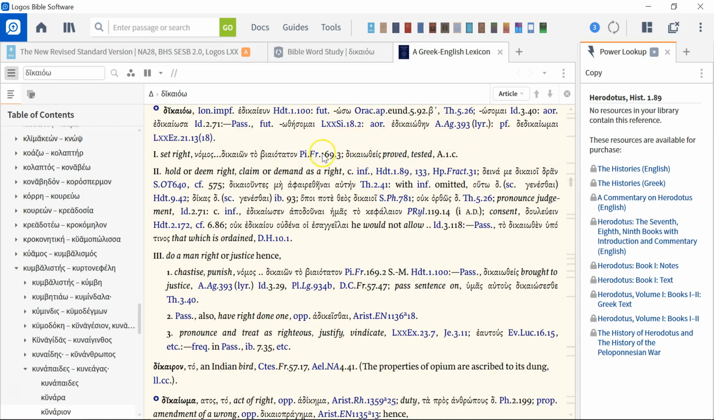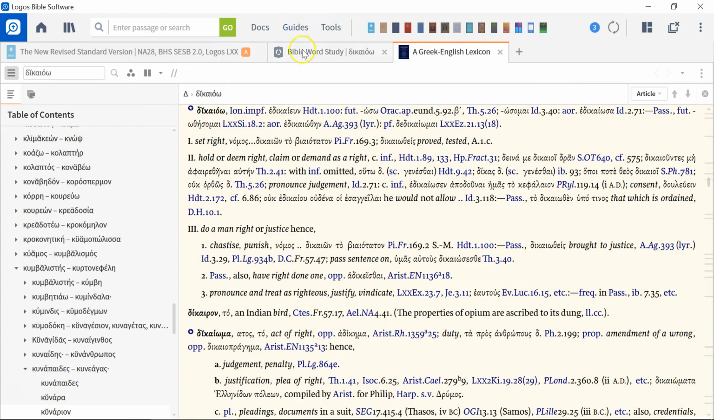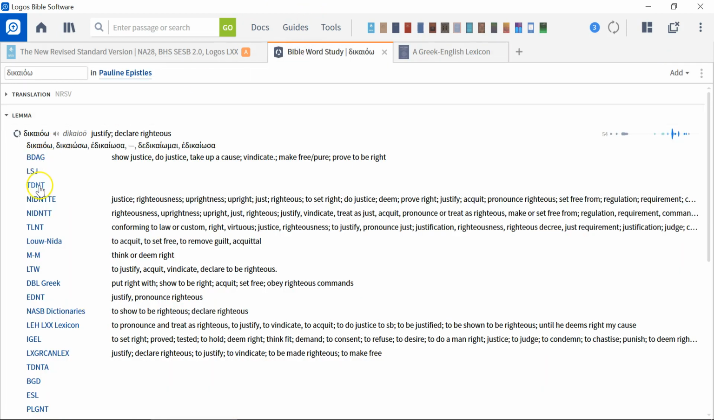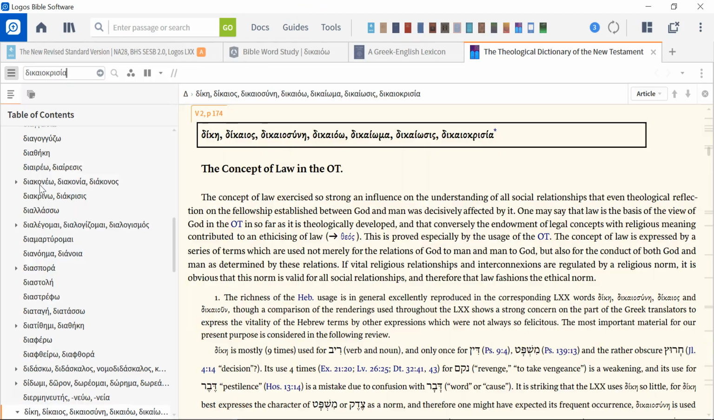This is Herodotus, for example. And so you can just look to see what that is. Now, maybe you want to look at your TDNT. And so here you're going to get a full entry. And what's nice with TDNT, it's a more robust article entry. It's not just going to give that one word, the dikaio, but it's going to give the entire family of words related to that. So you get to see in this box the entire family of words.